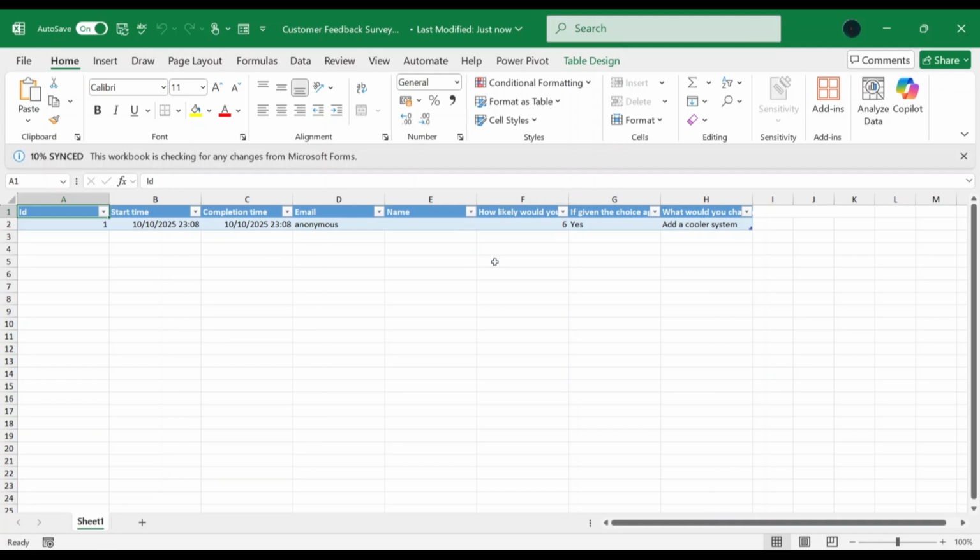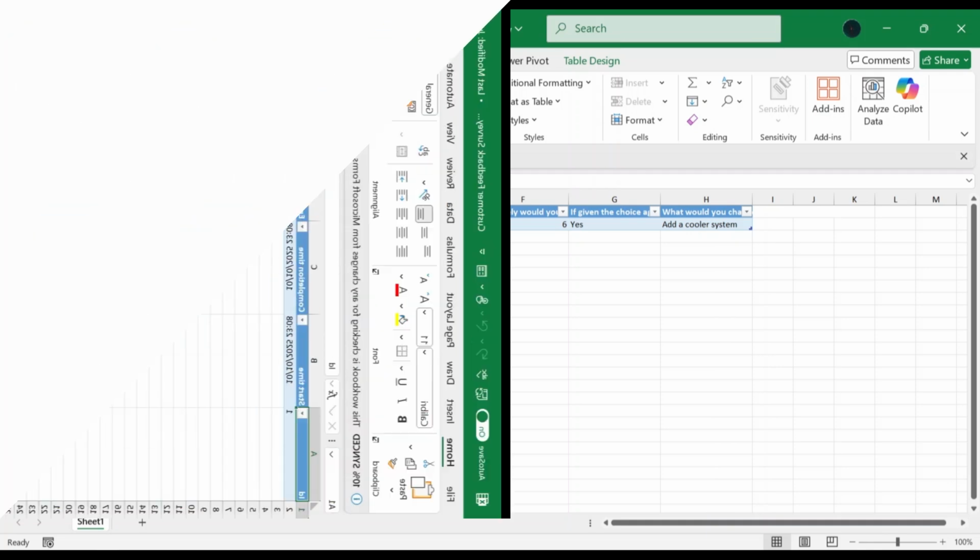This creates a new workbook containing all the form responses. And there you have it. We now have a fully functional Excel workbook that's connected to our web form. Let's check out the second method.